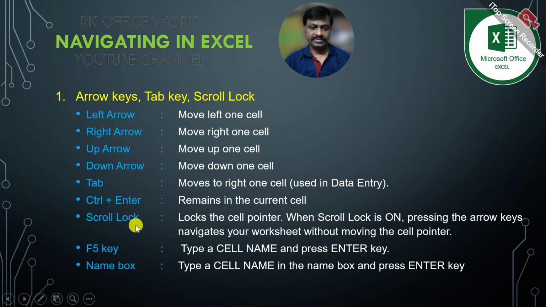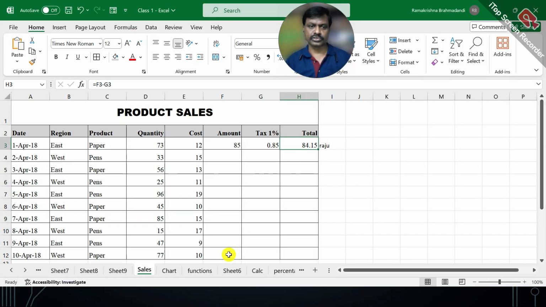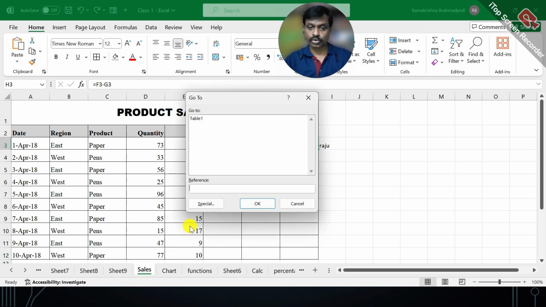What next? F5 key. Suppose you want to jump to a specific cell while working in a large worksheet with a large amount of data. Then what you have to do is press Control G. This is the Go To dialog box.